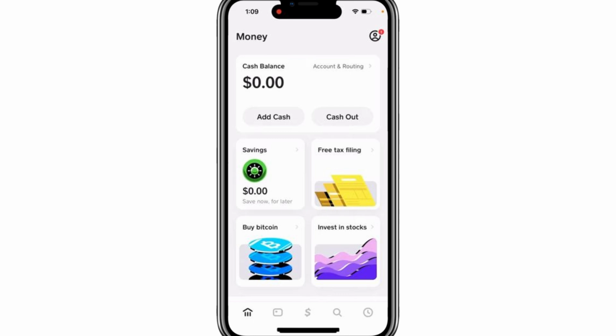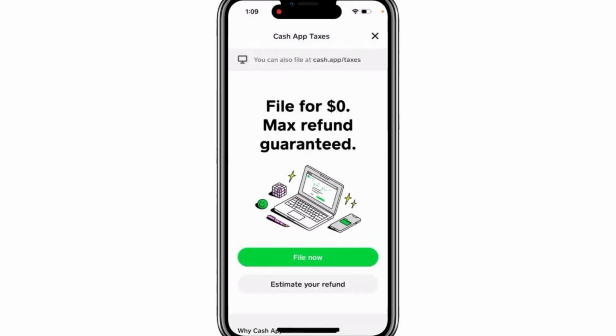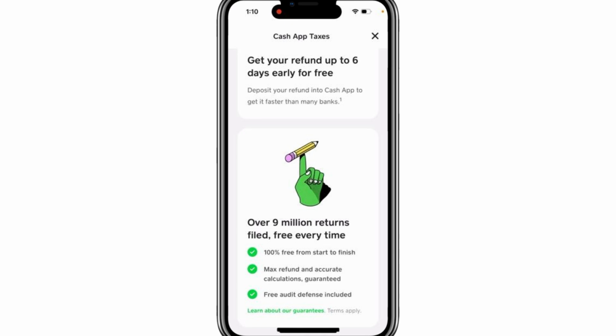To begin, open your Cash App and go to the home screen. On the main page, you will find an option for free tax filing. Tap on it to access the Cash App Taxes section. Once you're in this section, you'll see an option to estimate your tax refund. Tap on Estimate Your Refund to proceed.